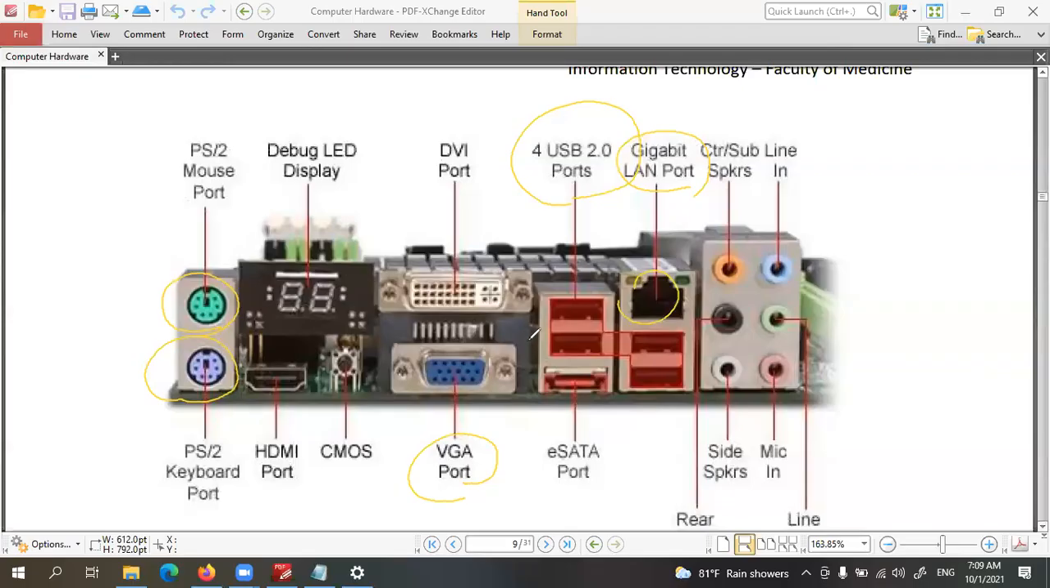This also differs from motherboard to motherboard. හැම එකම එකම වෙන්නේ නැහැ. motherboard වෙනස් වෙනවා. Right?